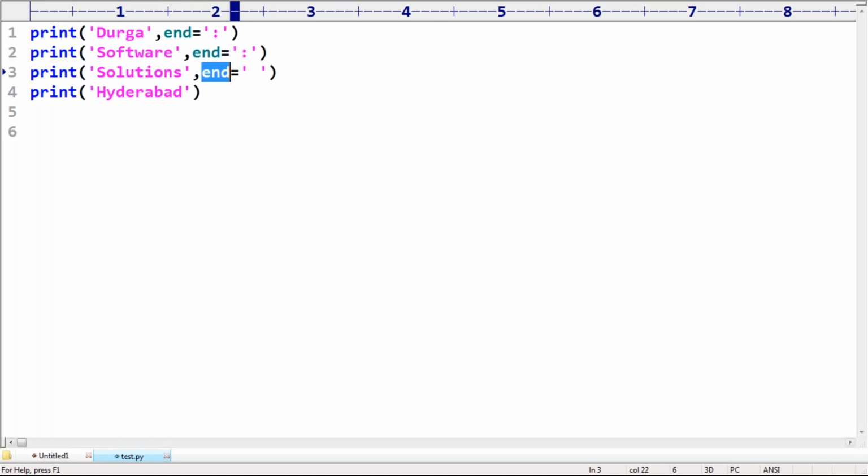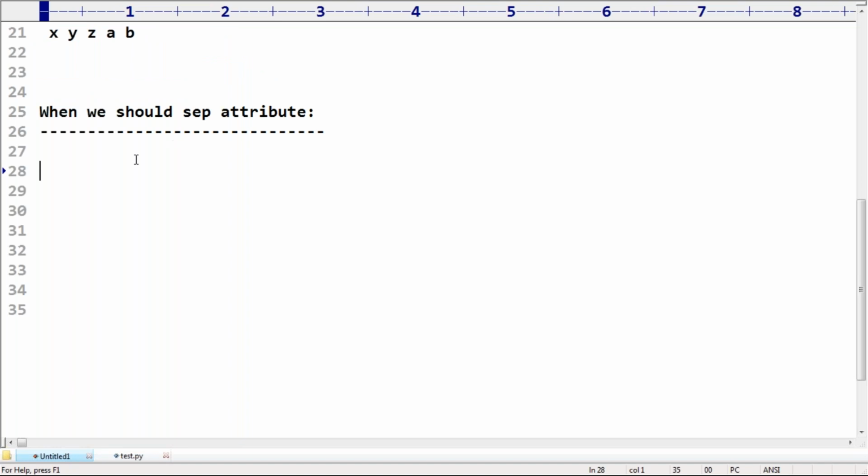Next, we use the sep attribute when we have to print multiple values in the same single print statement. To print these values in a single line with my required separator, we have to use it. What is the default value for separator? Can you please confirm? Space is the default value.